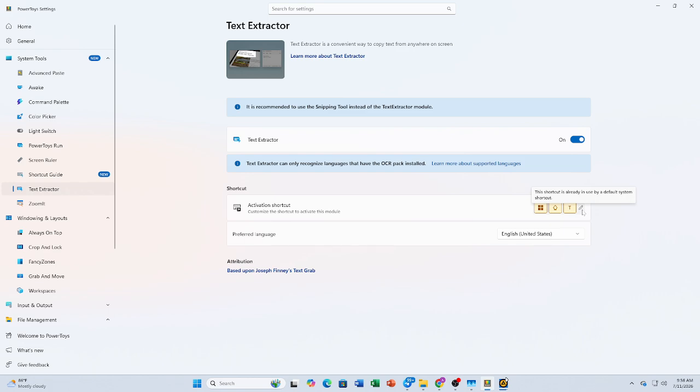You now know how to use Text Extractor in Microsoft PowerToys to quickly copy text from images and your screen.